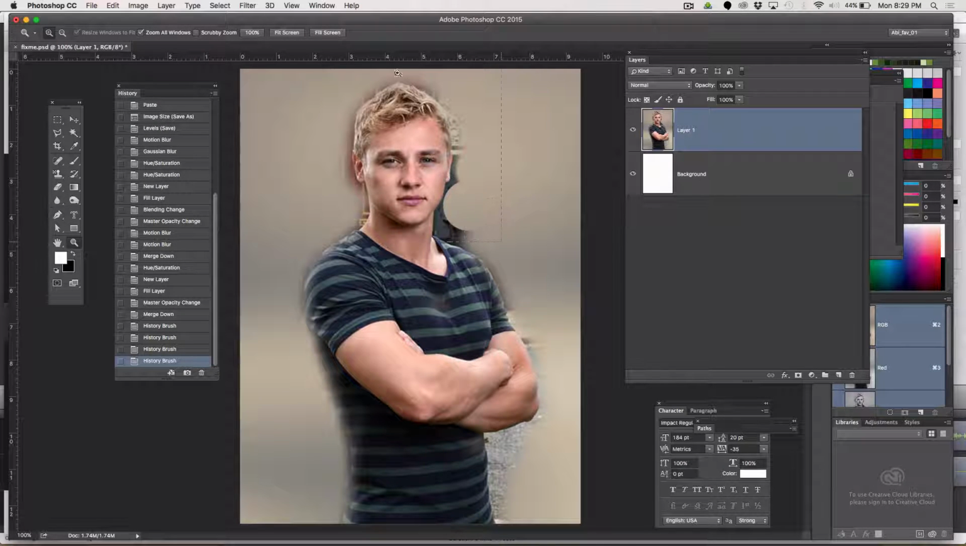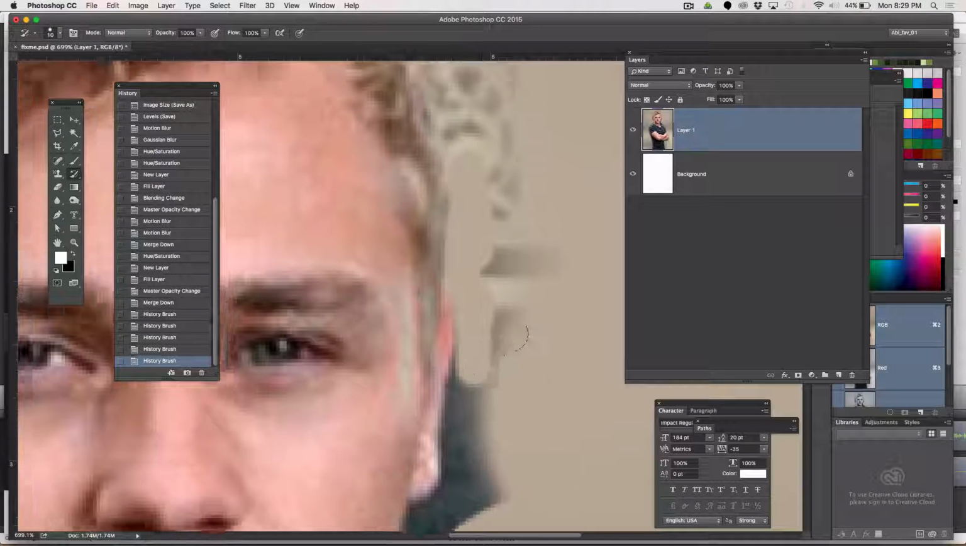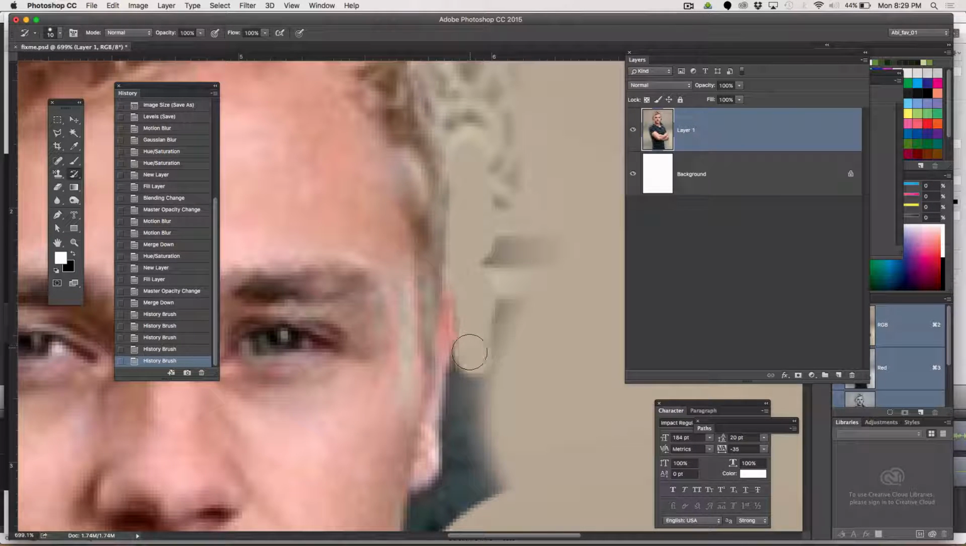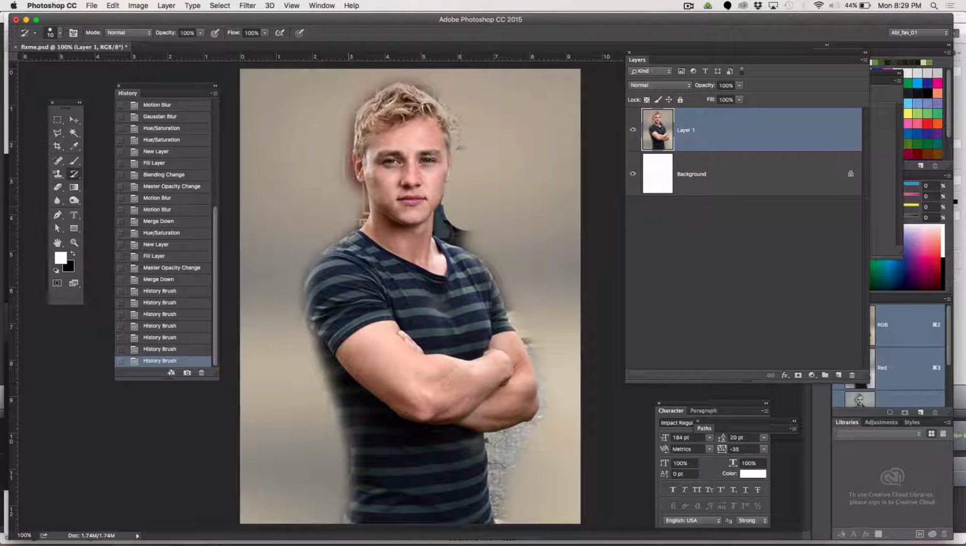So I'm going to zoom in and decrease the size of the brush, and it's history brush, decrease the size, and with loving care I would paint around the contour of his self. All right, so I'm going to zoom out and get this cranked around here a bit.